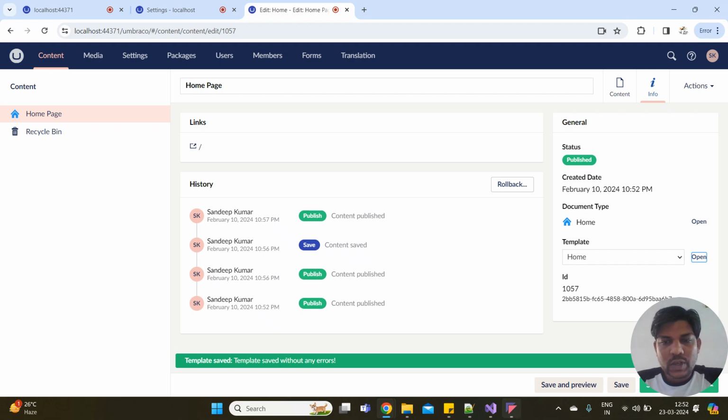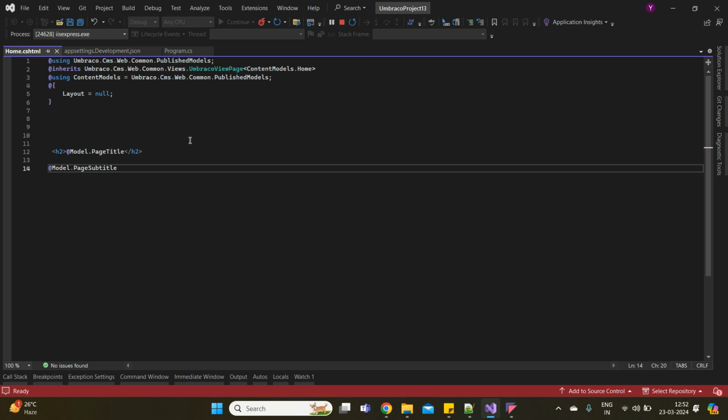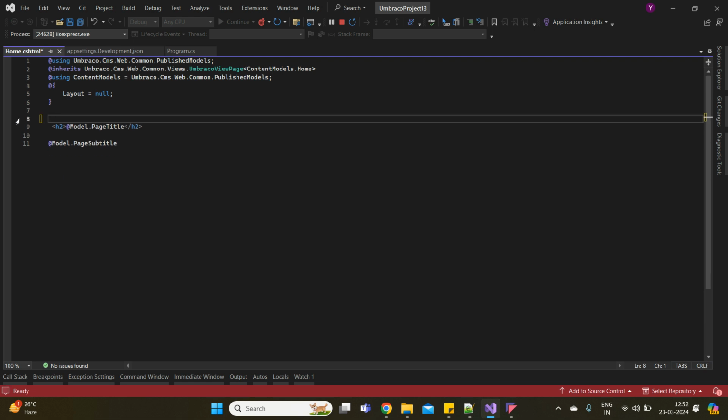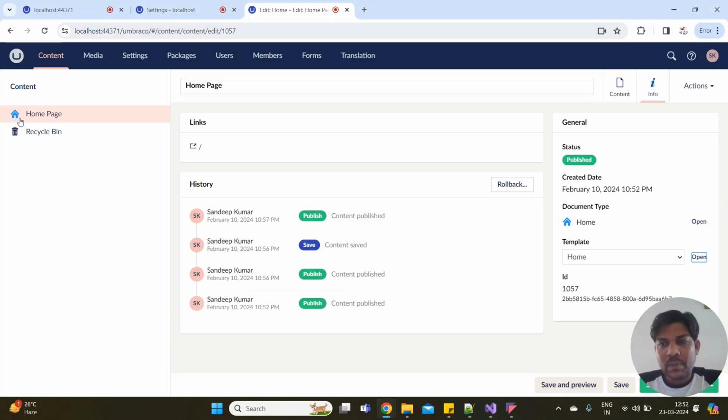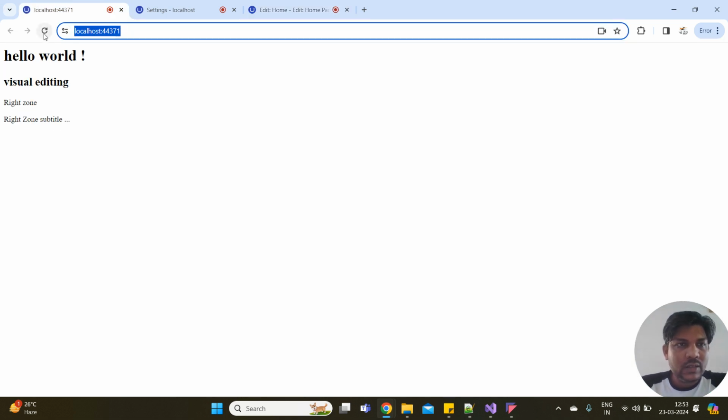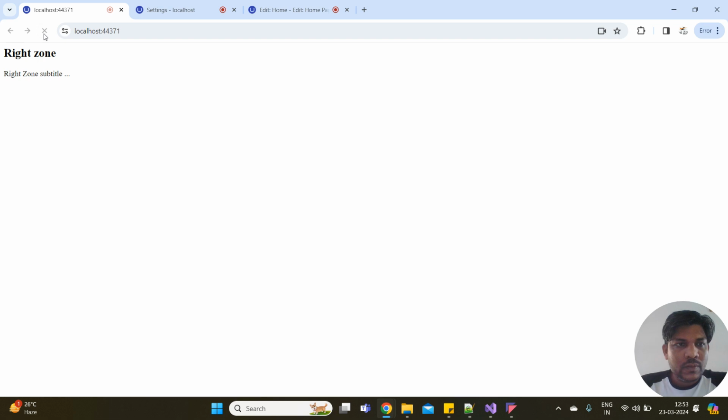The same things you can also do in Visual Studio. So Umbraco provides such a facility that you can amend anything either in the back office template or in Visual Studio. It will display the same value at runtime. If I refresh the page now, it will show only the page title and page subtitle.